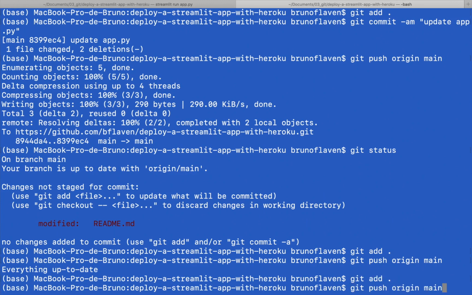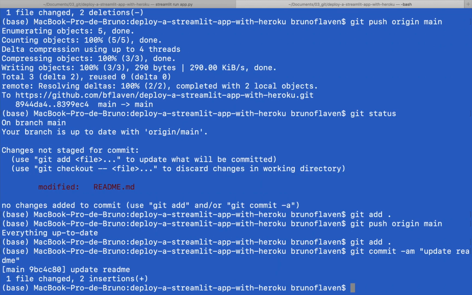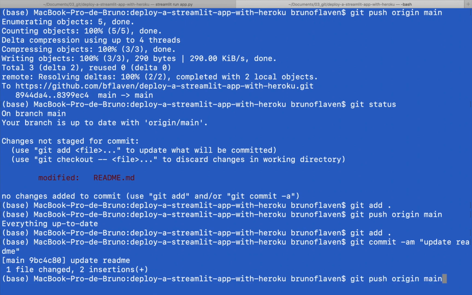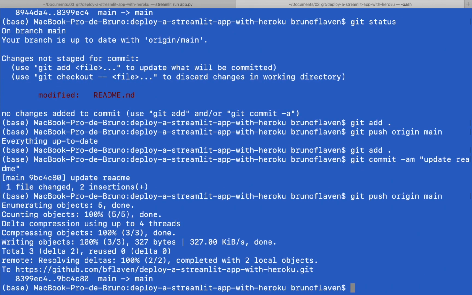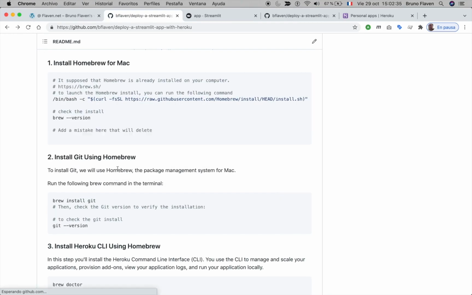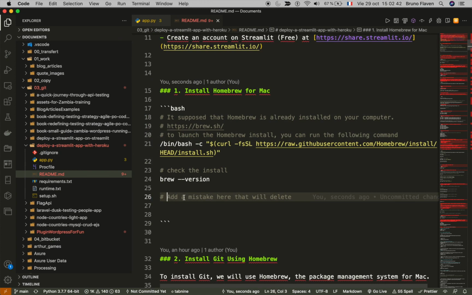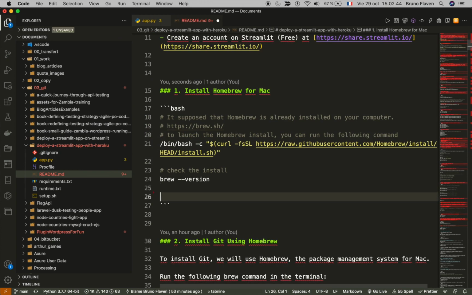Okay, so I wanted to be sure. No, I forgot to put the commit, and then that would be update readme. So you see, I add, commit with update readme, and then I do the push right here. If I clear my console and check, yeah, I had a mistake here that would be deleted. So I'm deleting it right away just to show you.